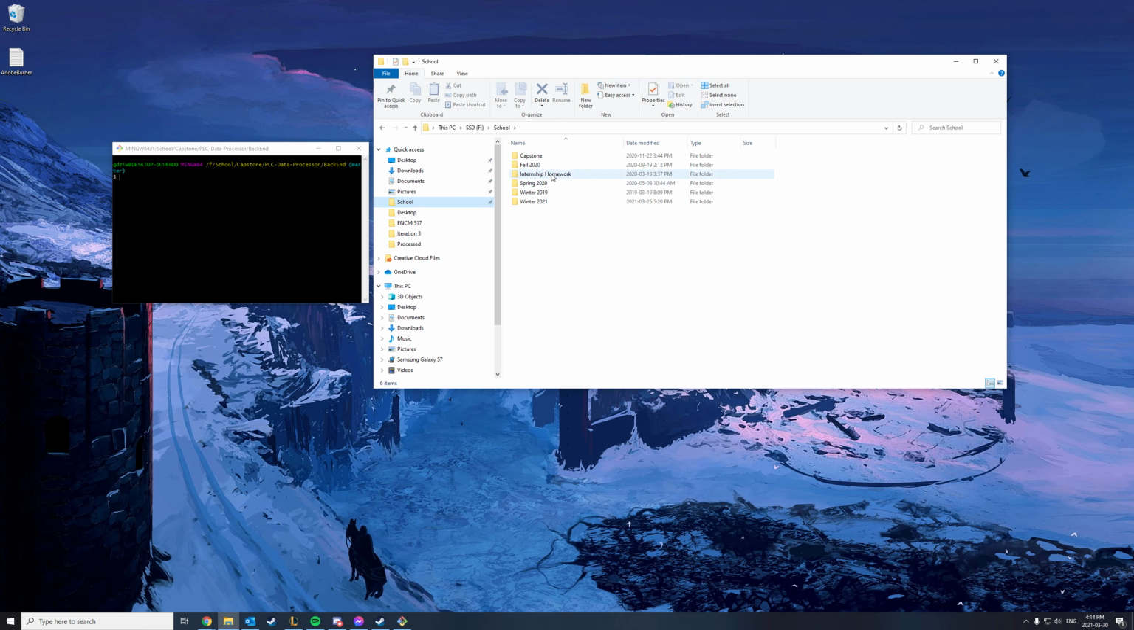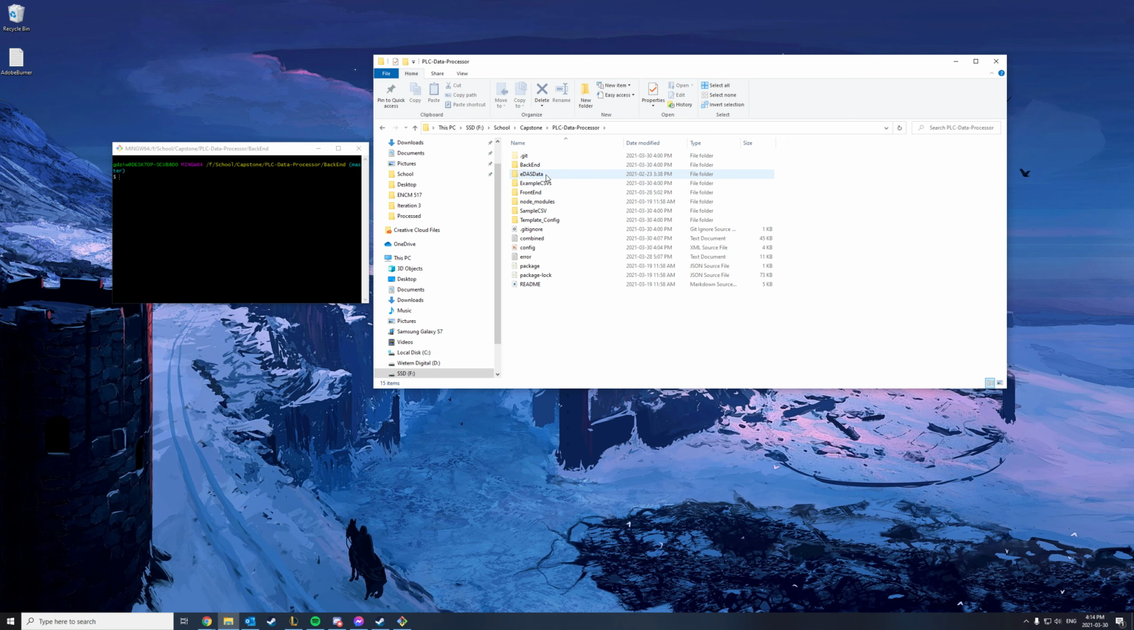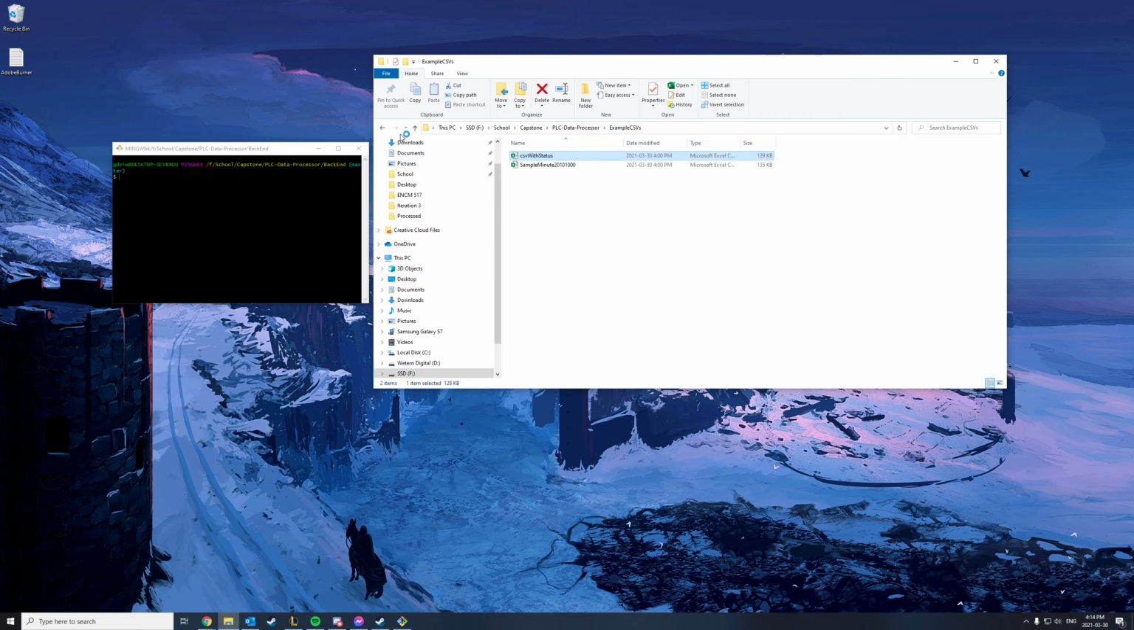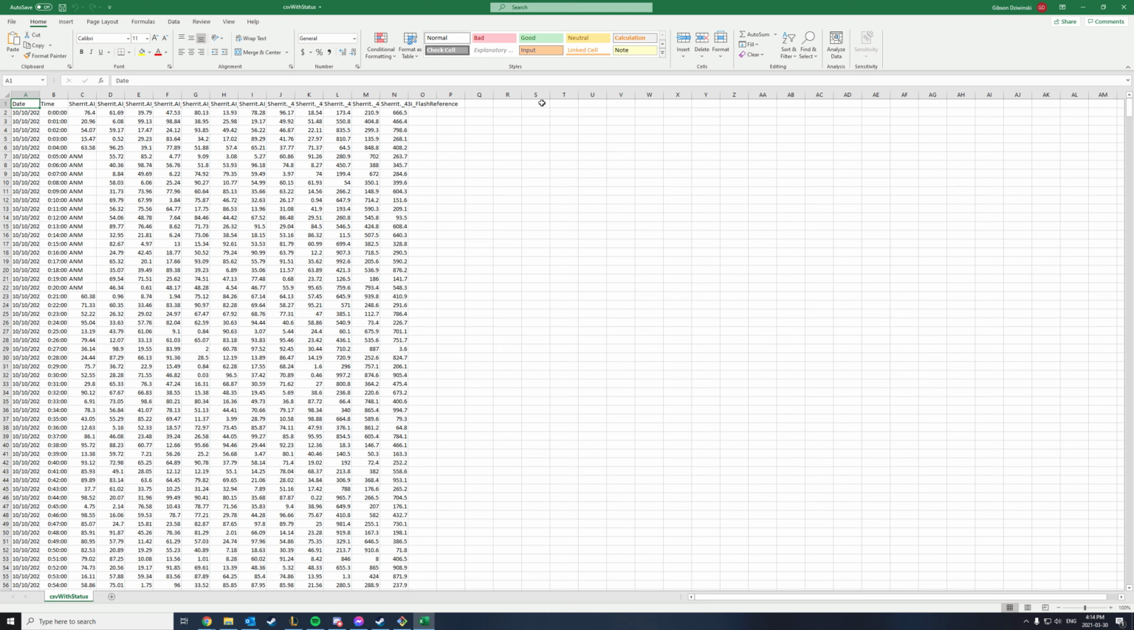I will first show you a quick overview of what these CSVs actually are, and then I'll get into the actual program. So I will open an example CSV here, just to give you a quick overview of what we're working with.